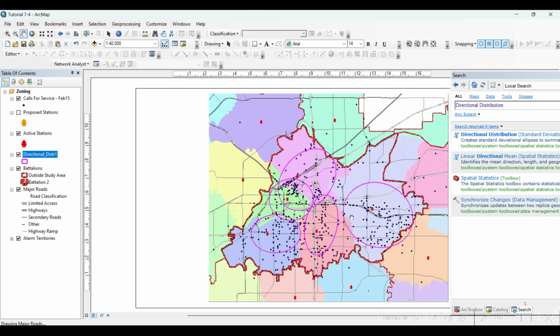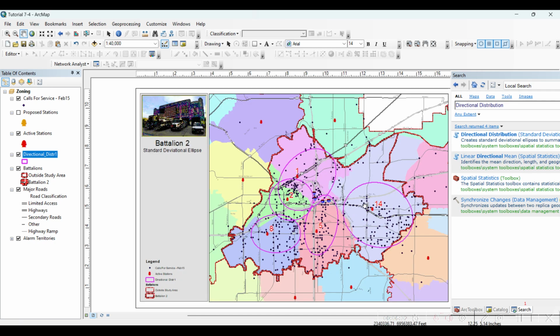So if the distribution is more equal for the x and y axes, it will be closer to a circle, like this fire station 2 and, to some degree, fire station 14. But if it's not proportional, it will have this kind of distribution. So it also shows the direction of the trend.